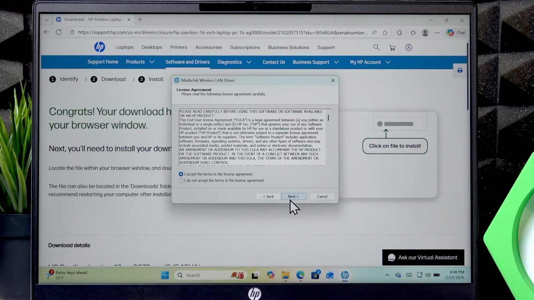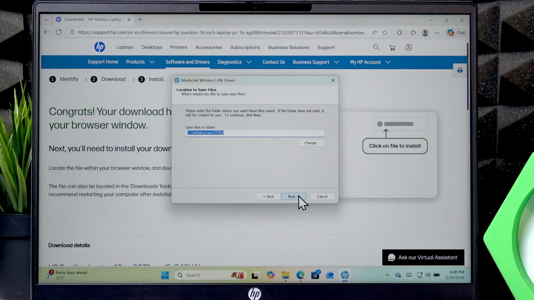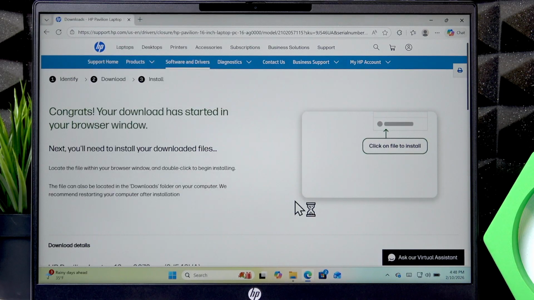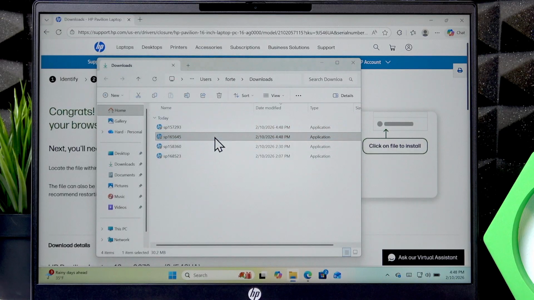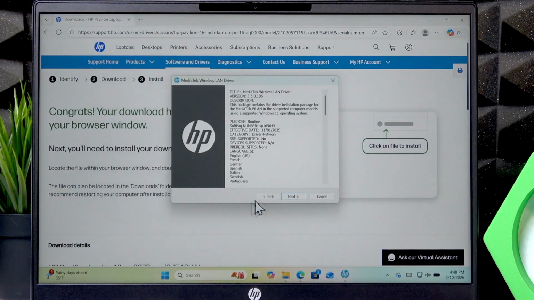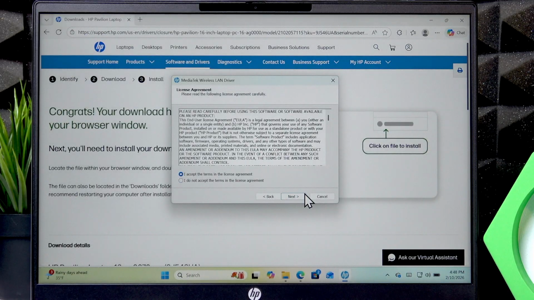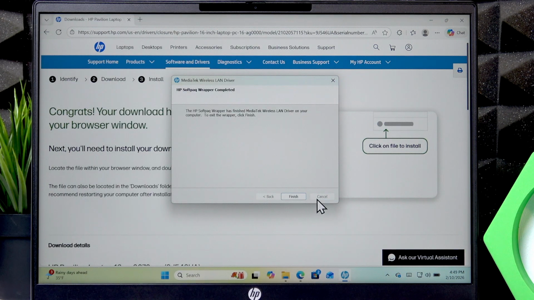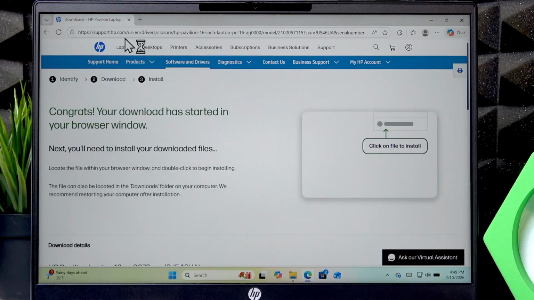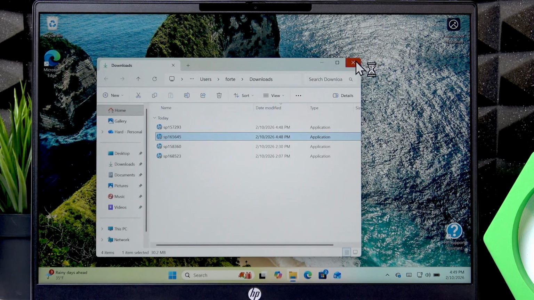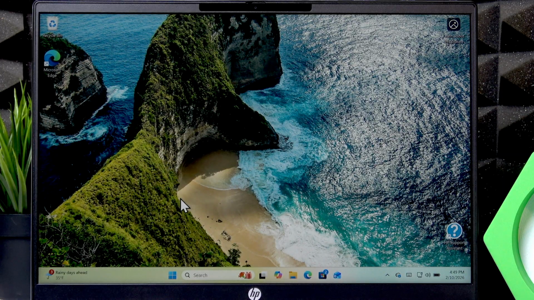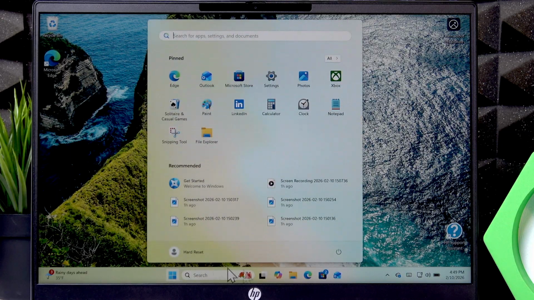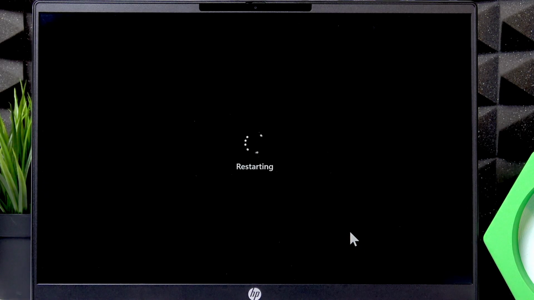Just run one of these files, then accept the license agreement, click next, and after that the installation process should start if your driver is outdated. And after the installation process is finished, your Wi-Fi driver should be updated to the latest version. Then you're just going to have to go to the start menu again, power options, select restart, and let your laptop restart. And after the restart, your Wi-Fi should start working normally.